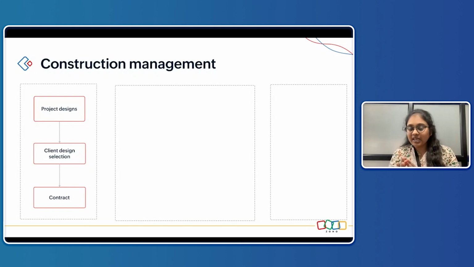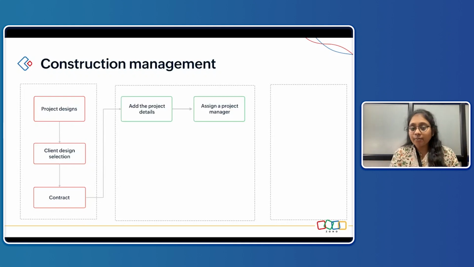When I talk about the second stage, once the contract is signed, we will be creating a project for a particular client. So if we are a big builder or construction based company, we will take so many projects at a time. So we will assign a particular project to a particular manager, a project manager. So now it's the duty of the project manager to take over all the construction process.